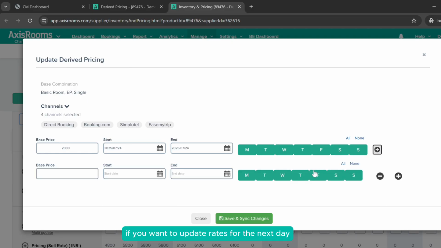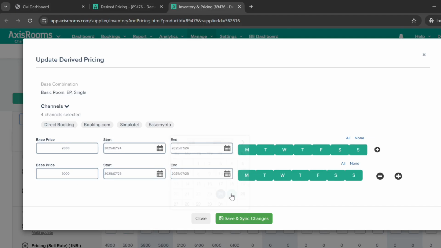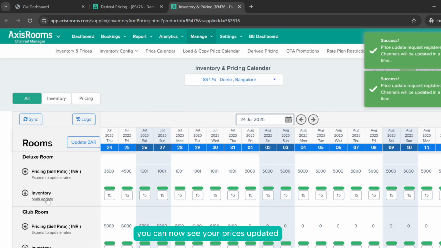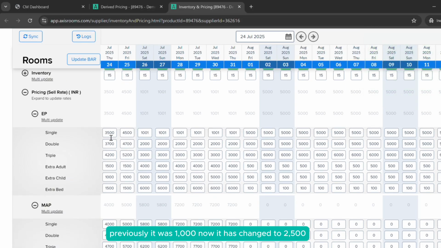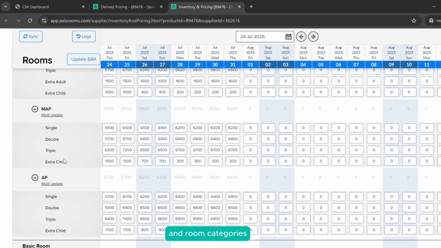If you want to update rates for the next day, select the desired dates and enter your new rate. For example, 3000 for 25th. And save. You can now see your prices updated. Previously, it was 1000. Now it has changed to 2,500, 3,500 and 4,500. Same way, check the prices across other meal plans and room categories.